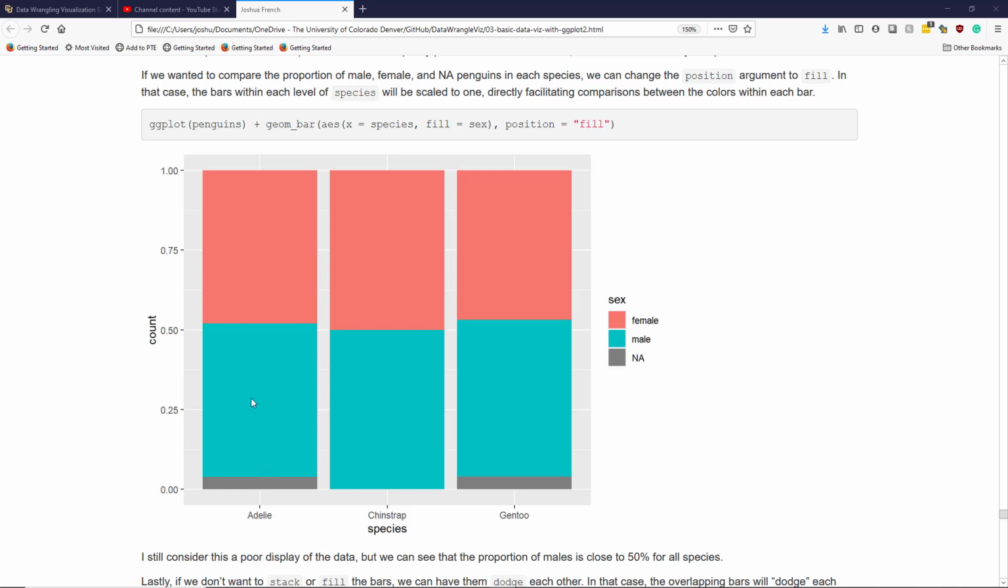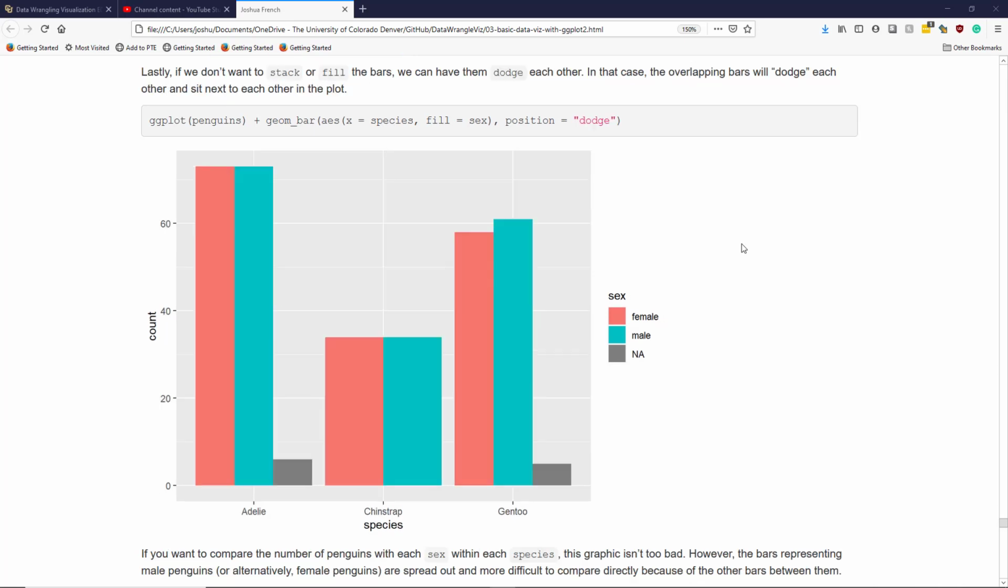And when we look at this, we can see that the proportion of male values and female values is fairly constant across the three different penguin species. I still consider this a fairly poor display of the data, but this is probably a better graphic than before, at least if you want to compare the sex values across the three different species. As you analyze the previous two graphs, you may have said to yourself, if only we put the bars next to each other, we wouldn't have the interpretability problem that we were having in the previous plots.